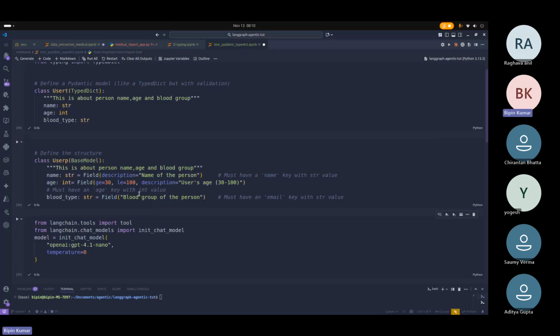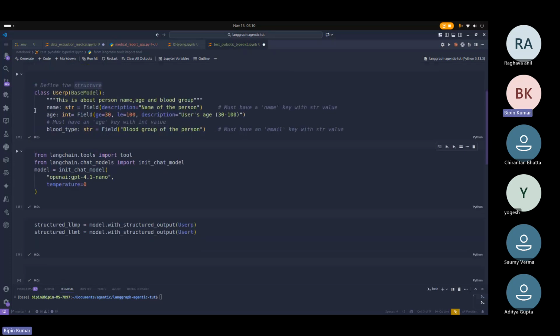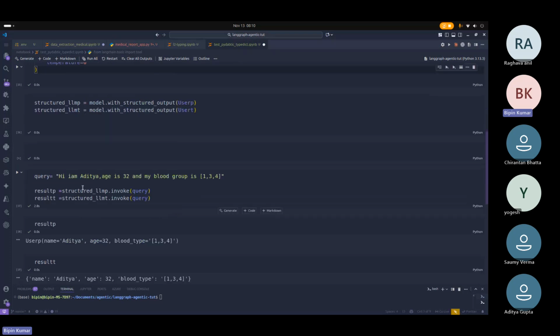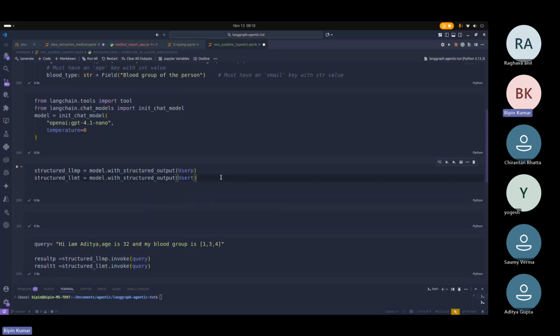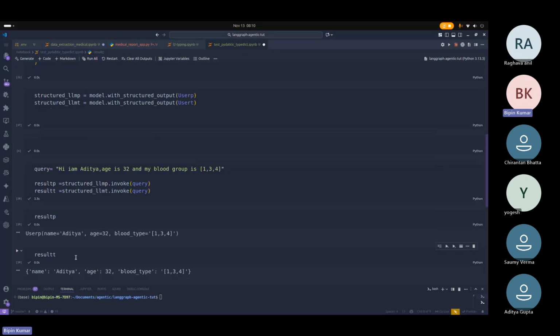So again, we have just added a field in Pydantic. So all the things will be same. Let's rerun this thing. Okay. Now right now the age is 32. Okay. Let's see what. And you will get the similar output.